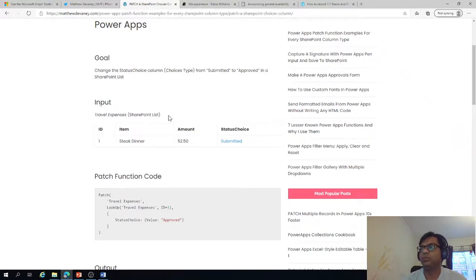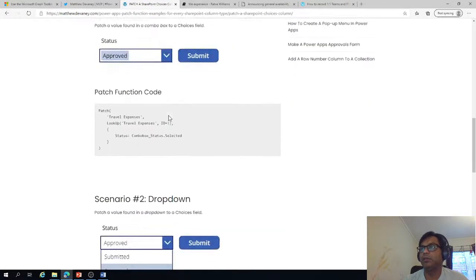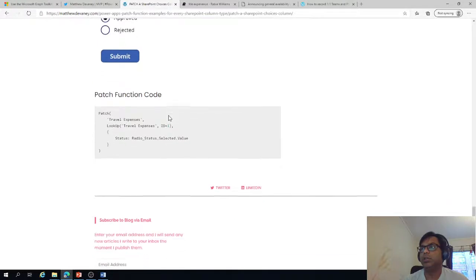So if you want to change the status from submitted to approved, instead of calling Power Automate, you can do it through the patch function code. So that is how, and he has explained different combo box, drop down, and patch function code. So I think this is a small blog post, but it's a very good one. You should definitely look at this patch function if you are planning to change list values. So yeah.